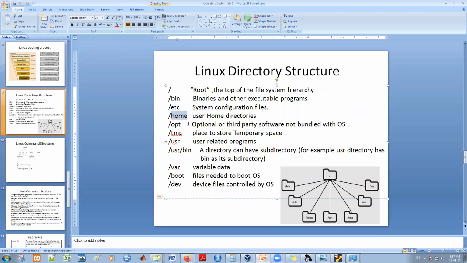/opt is for your third party software which is not bundled with your operating system. All those installation files are stored in your /opt directory. And there is a /tmp folder. This is used to store your temporary data. Your kernel can keep temporary data in the /tmp directory, and whenever your system reboots, when you have booted your system, this particular space is wiped out for new temporary data. So at reboot this data is cleared because it is temporary data.